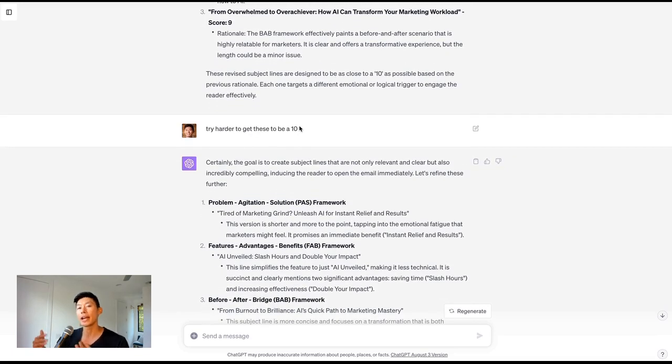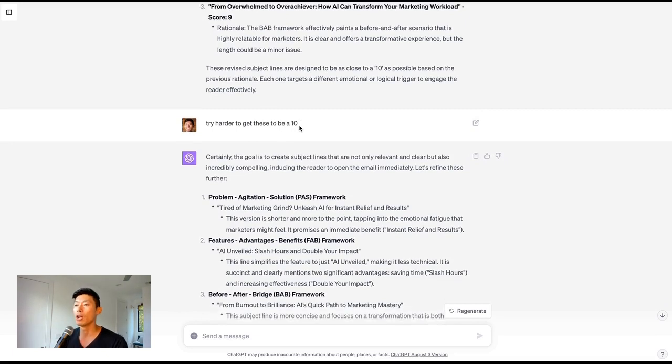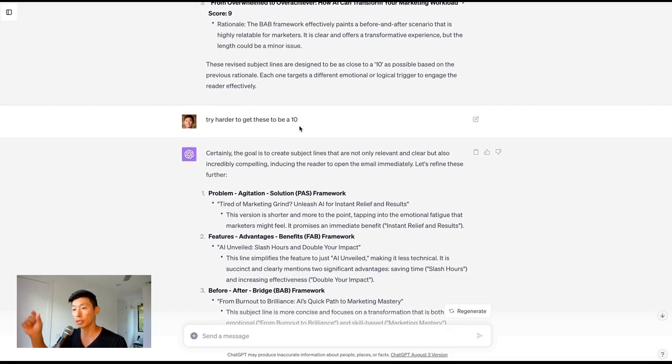It is funny that you can actually ask ChatGPT to try harder as if it is somebody on your team. So try harder. How can you use this framework, this seed of a subject line, and try harder to get closer to a 10? So again, getting incremental improvements, but ultimately for me as a recipient, I'm getting more choices, more options in the end that I can choose from, and then ultimately combine them into what I think is the best subject line.